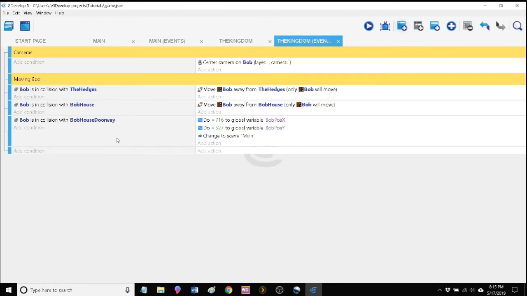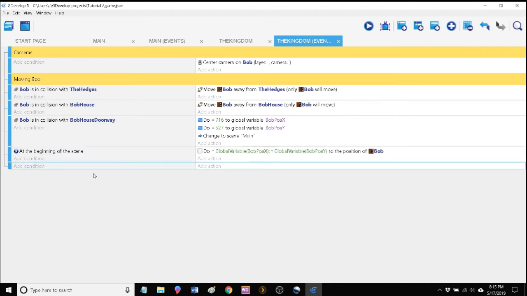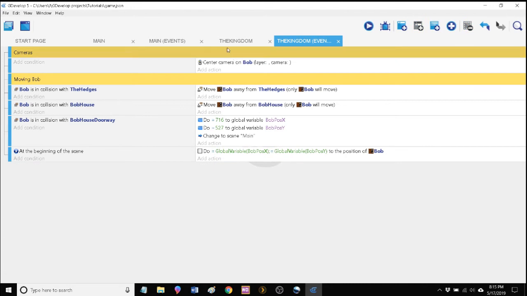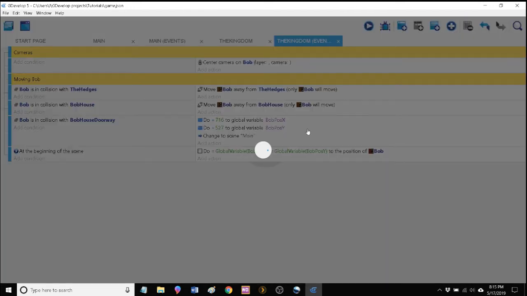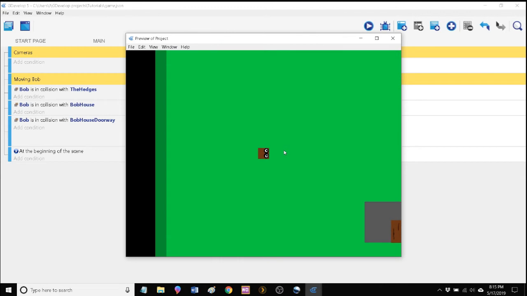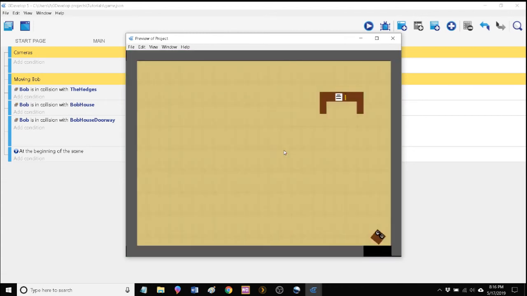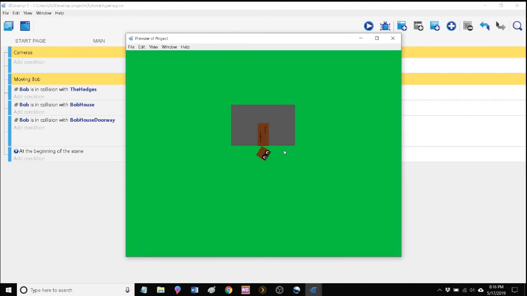And let's go ahead and add our empty event here. Paste it in. Let's get rid of our little empty one here. Now, we should be able to go back and forth. We'll talk about why Bob started up there on the left in a second. There he is. There he is.